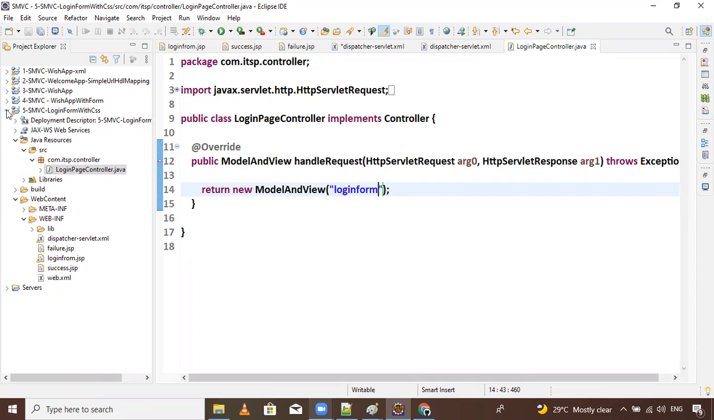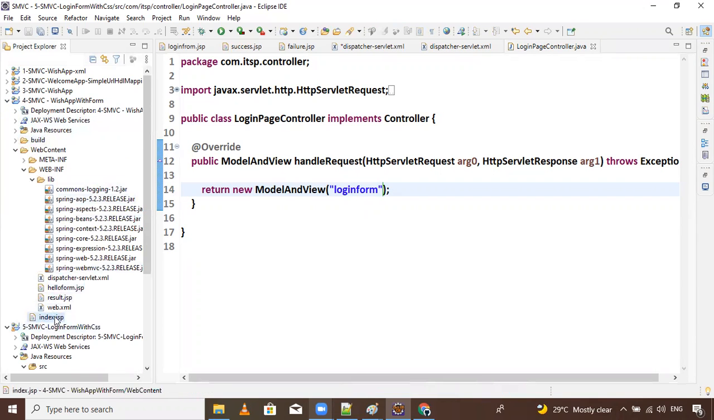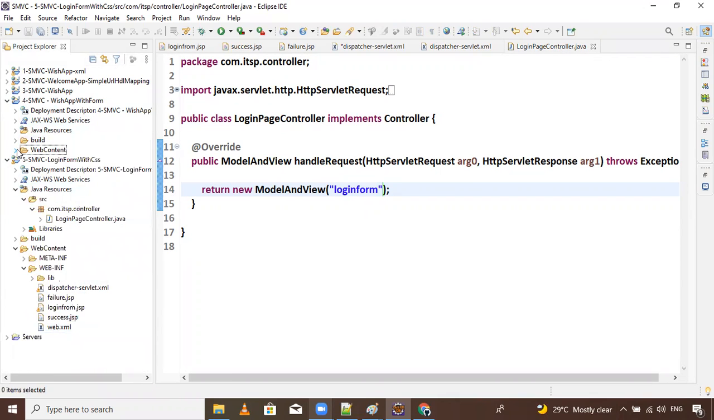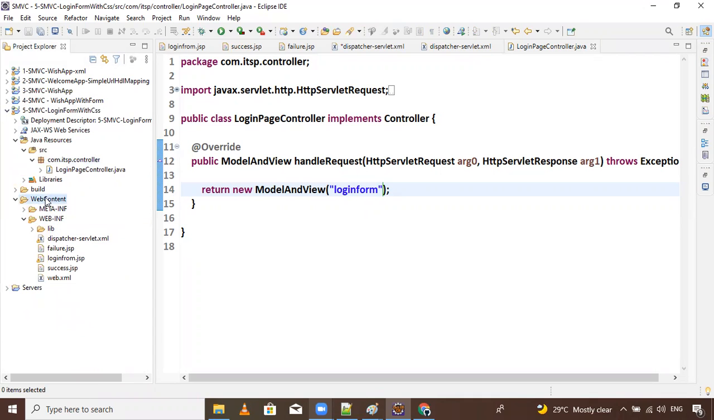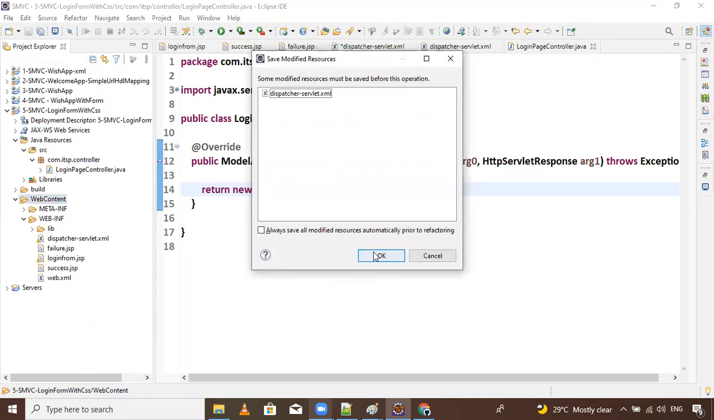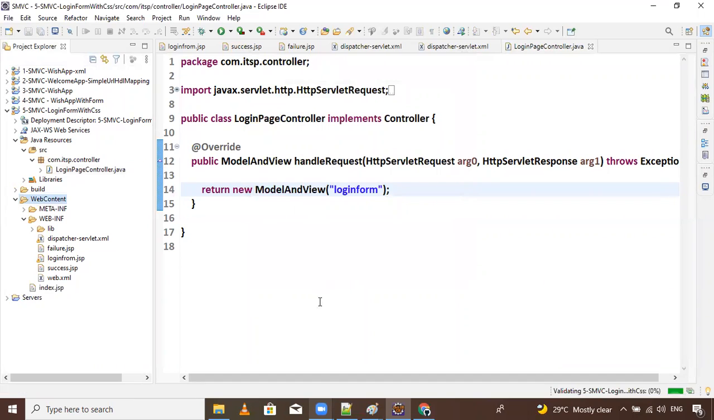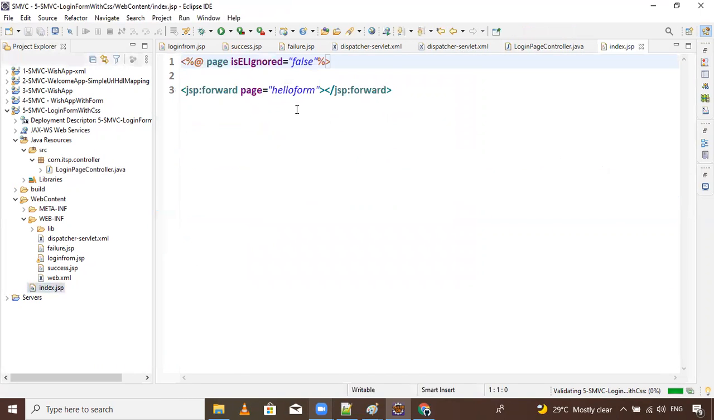Provide one index.jsp. Copy this file, Control C, and paste here in the content folder. Now here, instead of hello, provide login form. Then it will launch the login form. Now it's ready.